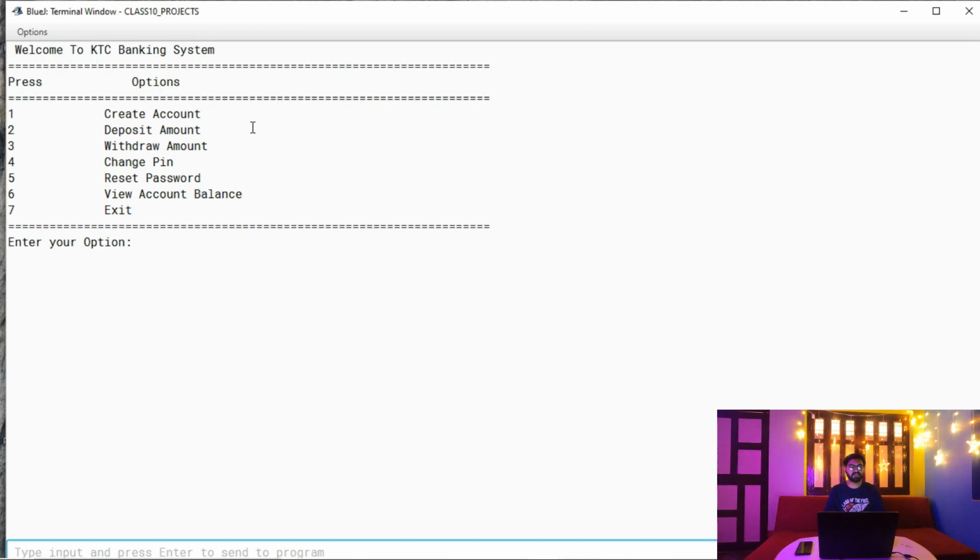Now this is the option, the KDC banking system. Press 1 for create account, 2 for deposit. I want to create an account first. There are no accounts in the array, it's an empty array. So I'm creating an account. So what is my name? My name is Hiromoy. My phone number is this one, a dummy one, not the actual one.